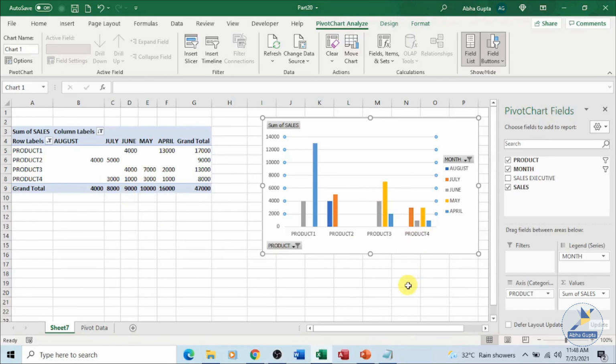So we have come to the end of Excel course Advanced. In this part we have discussed pivot table and pivot chart. Hope you all found this course useful.